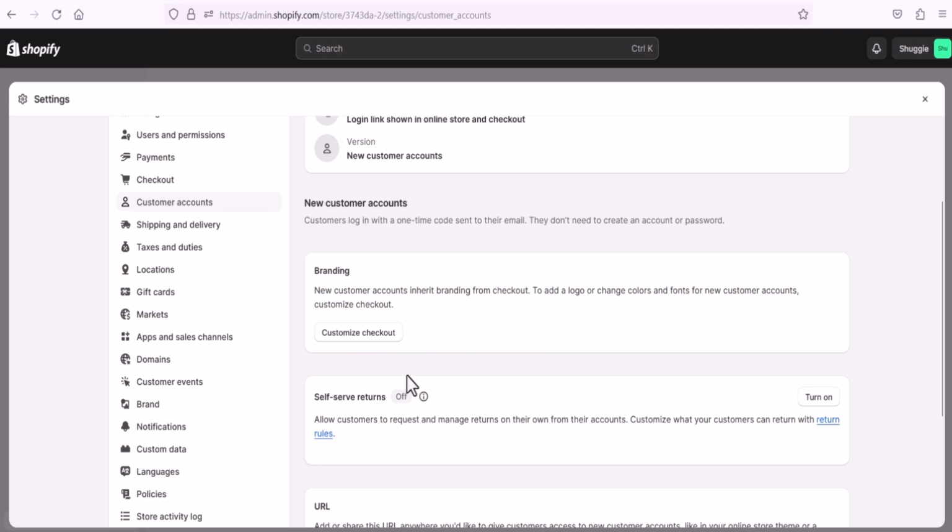Now, branding, again, customize the checkout. If you go into here, you're going to have the ability to add logos, change the colors and the look of your theme of your checkout page. Again, just to brand your store in accordance with your theme of your brand image and the colors that you often use to brand yourself.